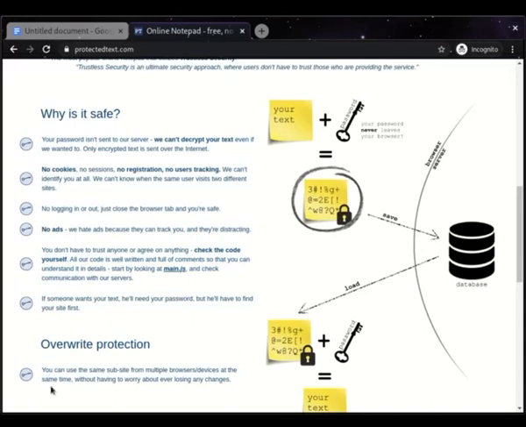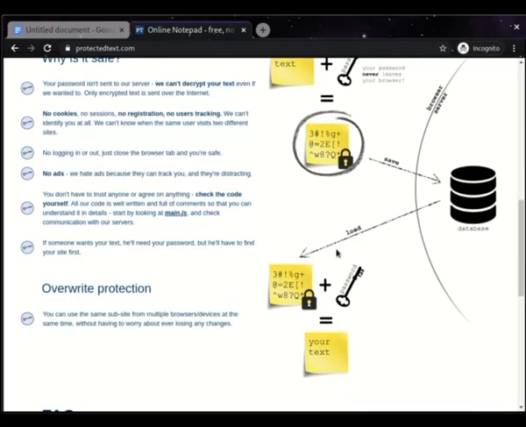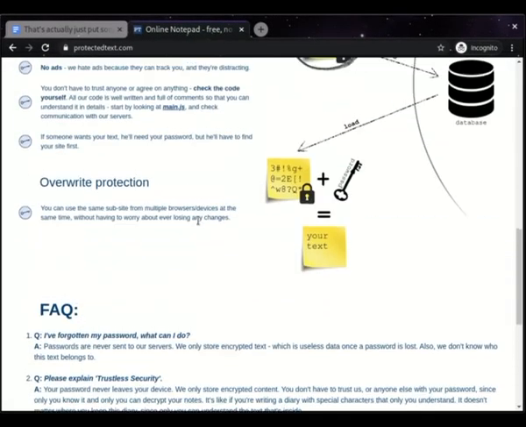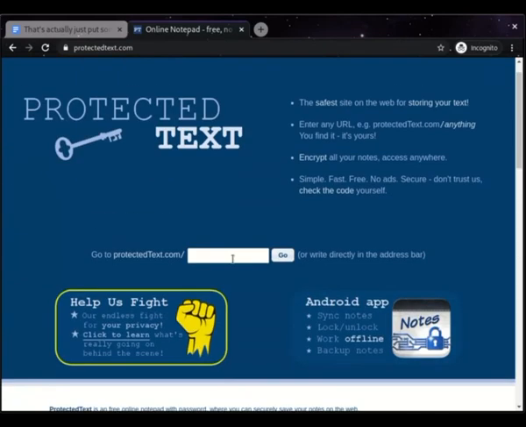Now you do have overwrite protection, and what this overwrite protection basically means is that you can open it on multiple devices. So like me, for instance, I can have it open on my computer. I can type something, I can click save, then I can go onto my phone and I can see the updated text almost immediately. So that is pretty awesome. So I have some frequently asked questions, so we can see that it does use encryption. But anyways, you can just go to protectedtext.com.